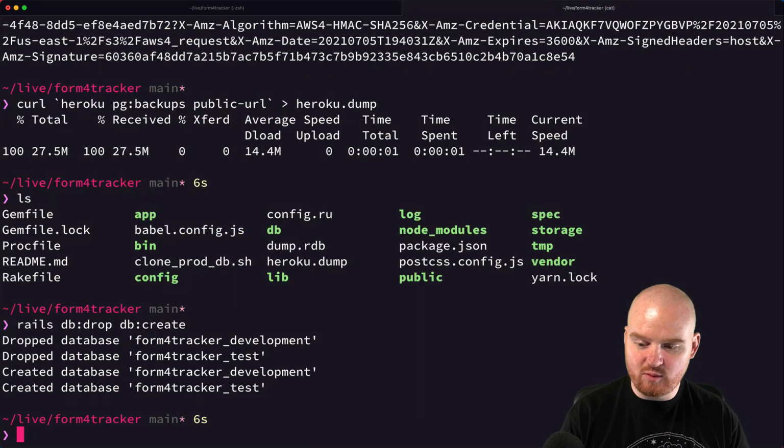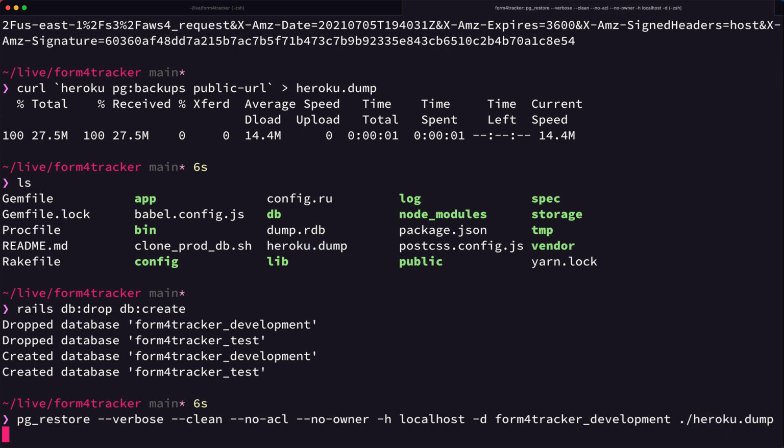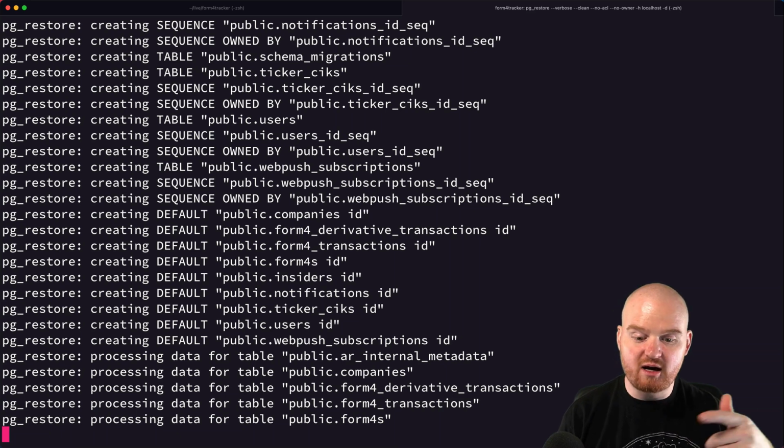Okay, and then the next step is that we want to reload heroku.dump into this database that we just recreated, the Form 4 tracker development database. We can say pg_restore. This is the Postgres restore command. We're going to restore from a dump, --verbose --clean --no-acl --no-owner -h localhost. That's the host where the Postgres server is running. Then we need to specify which database. In this case, it's going to be this development database. And finally, we need to tell it which file to restore from, heroku.dump. So that is going to restore our local database from the dump that we just got off of Heroku.